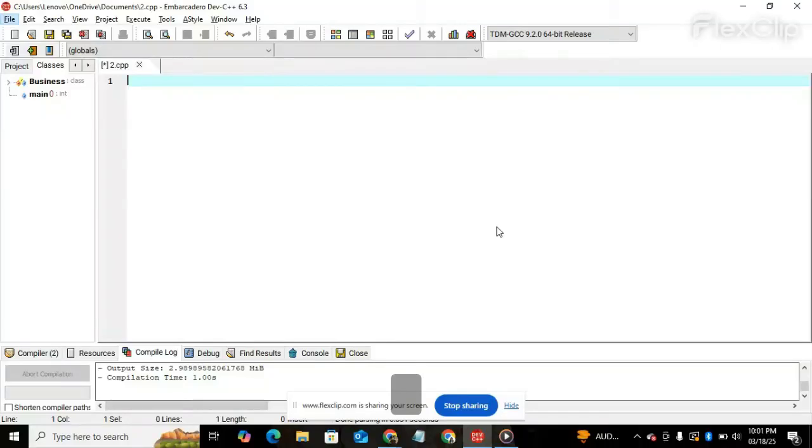From BSIT 1A. So right now we are going to demonstrate the four pillars of object-oriented programming. First, we are going to demonstrate encapsulation. Encapsulation is used to hide the values or state of a structured data object inside a class, preventing unauthorized parties from directly accessing them.